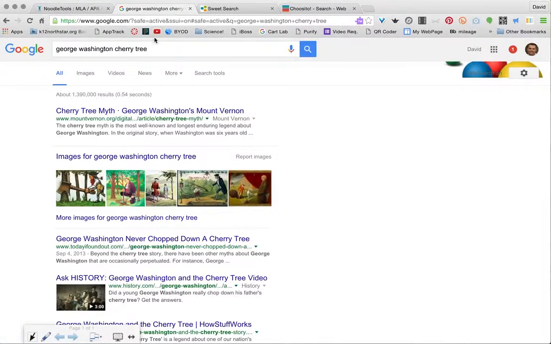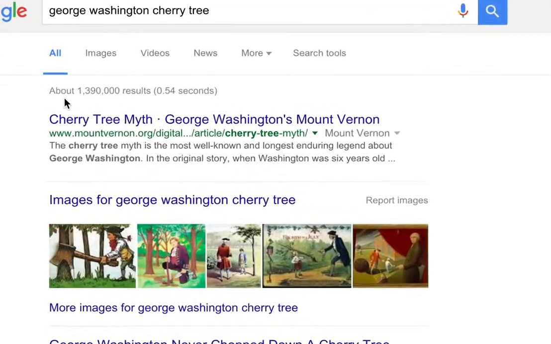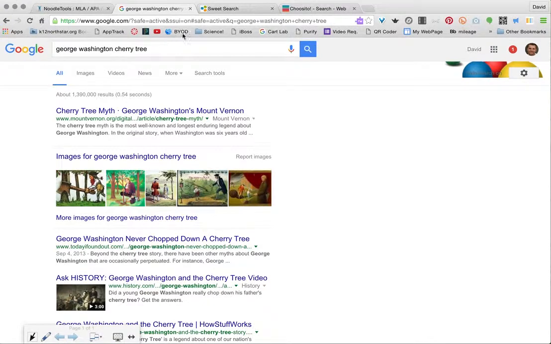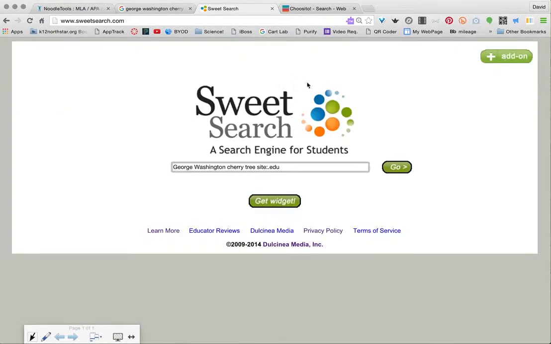We all know that we could go to Google right away, but look what we're going to run into as soon as you type in your search terms. 1,300,000 something web pages. Let's take a break from Google for a minute and go visit Sweet Search.